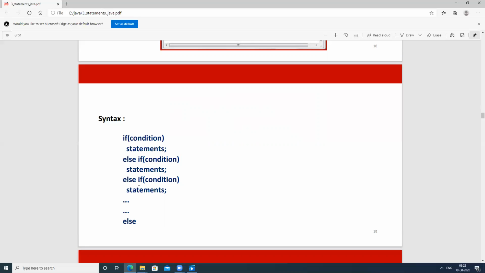Otherwise, it goes to the next else if. Again, it checks the condition. If this condition is true, then the statement gets executed. We can repeat this n number of times until the particular condition gets satisfied. Otherwise, we can write else. The else part will execute if all these conditions fail. It directly comes to the else part and the else block gets executed.